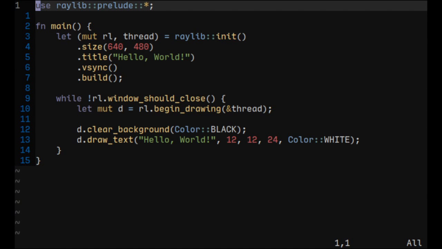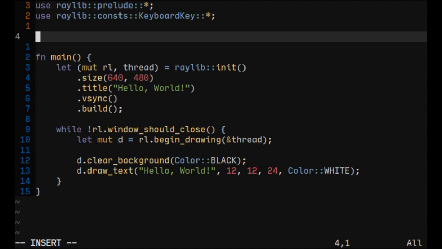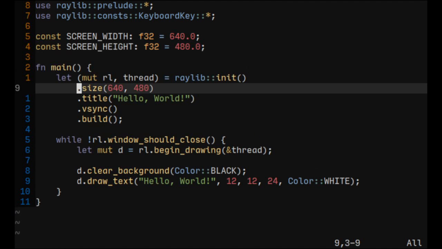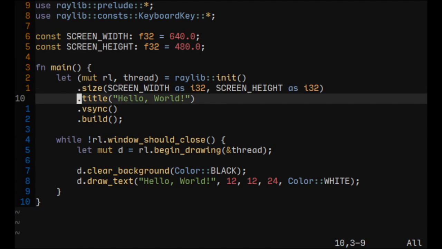First, let's add another use to make our code a little bit easier to write. Next, let's add constants for screen width and screen height. This will also help us later. Now let's update our Raylib setup. I declared constants to be float because it will be more convenient, but size needs integers, so we need to cast it using as keyword. And let's change the title.